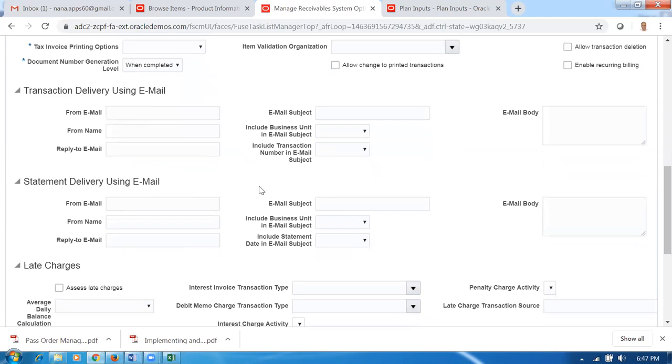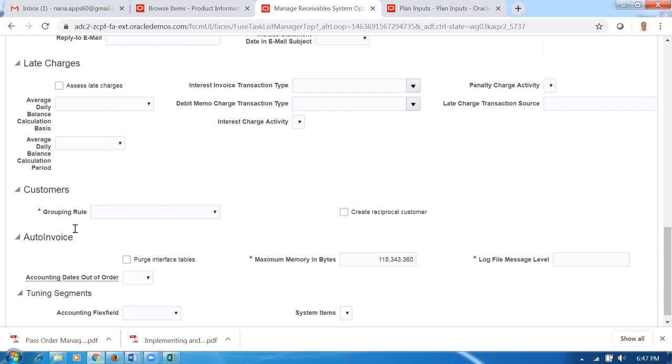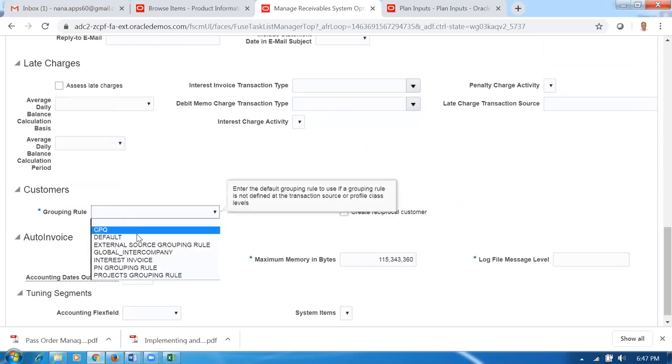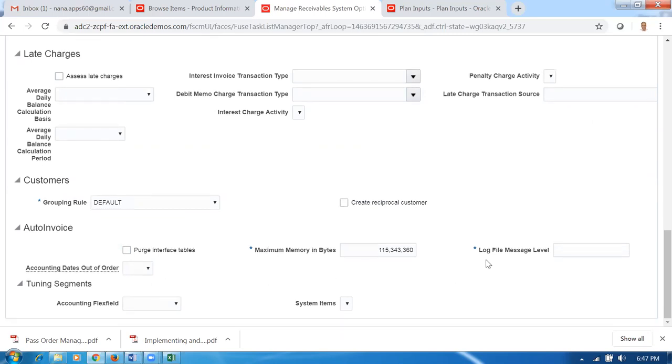Go down. Because we are doing transactions in a single currency, that won't even impact. That's okay. Grouping rule, I will go there and put the default now. There are plenty of rules there. Go down. Log file message level, I will now put one. If you're going to use the auto invoice interface program, a sales order comes through the auto invoice process. Yes, I'm going to import the invoice. You can put the minimal stuff. Okay, fine.